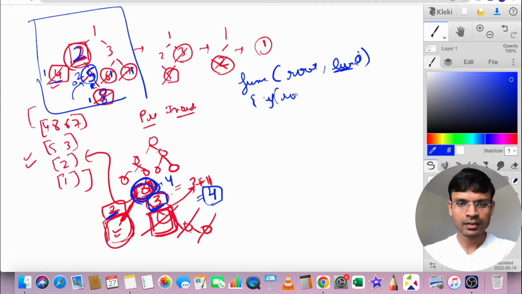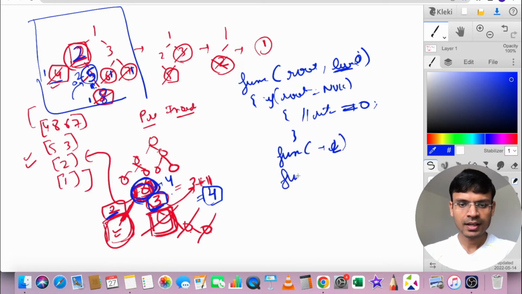So if the root is null, then I'm going to return 0. I'm going to return 0 here, right? And then I'm going to recursively call the left trees, and similarly the right trees as well, correct? So once the left and right subtrees have been properly gone through, in the backtracking step we would already know the level of that particular node.